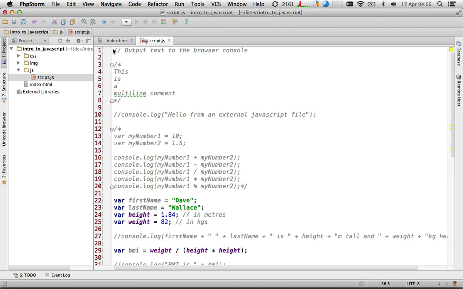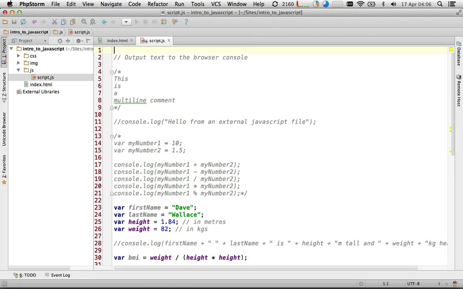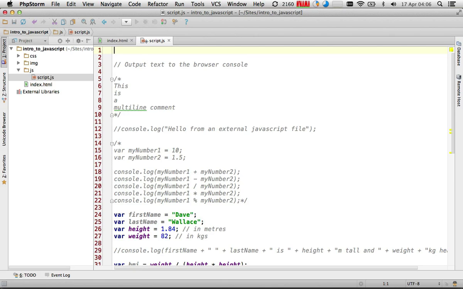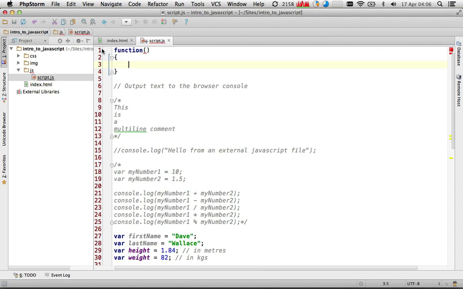Just because other programming languages require it, and also it makes your code a bit easier to read, again, to declare your functions before you actually call them. So what you'll see me do is usually put the functions at the top of the JavaScript file. Now the way I declare a function is by using the keyword function, and then opening and closing round brackets, and then opening and closing braces.